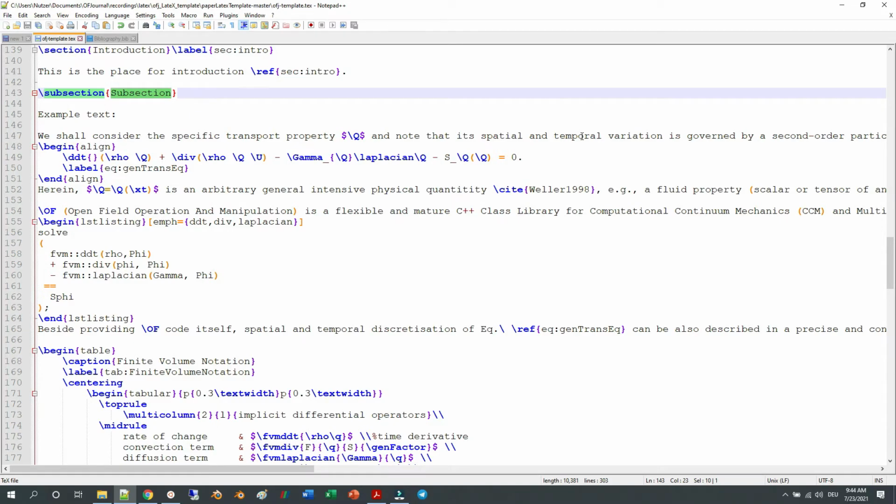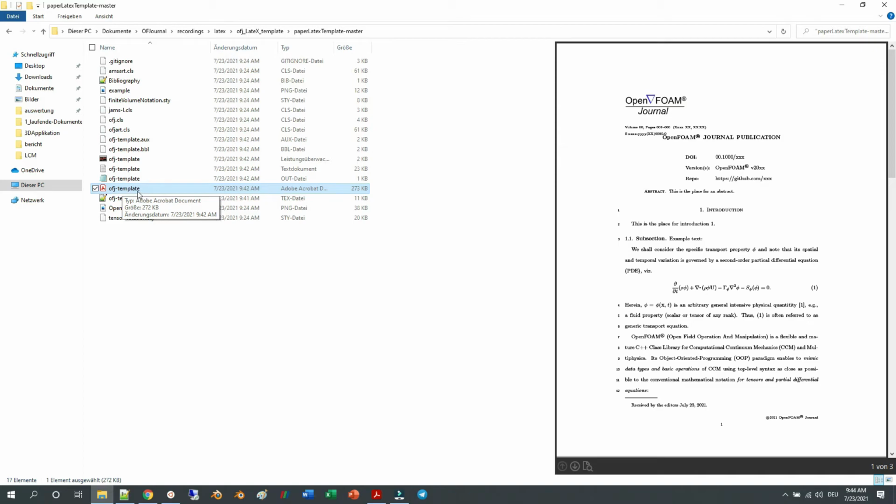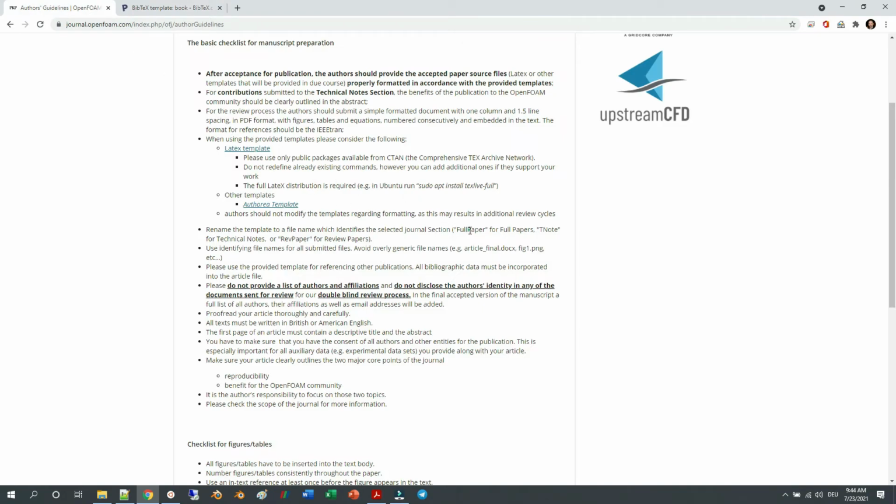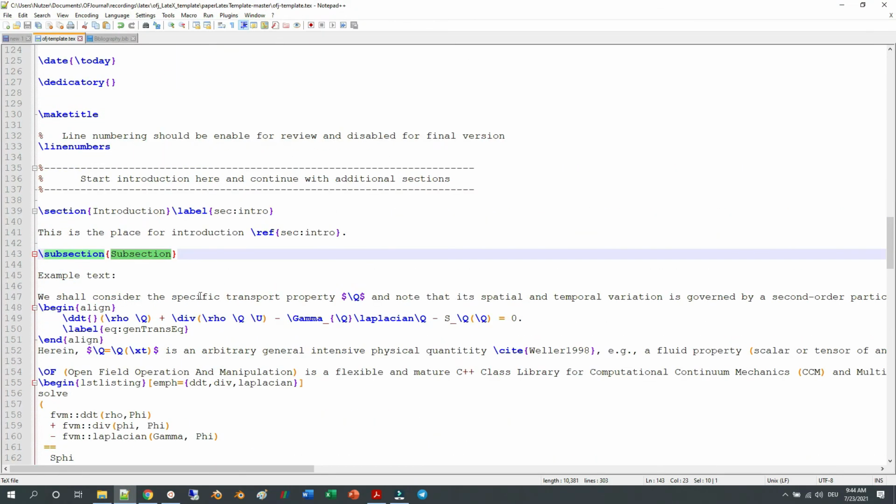Okay, and after you are satisfied with the look of your final manuscript, all you have to do is take this PDF file and rename it, please, according to what we have written here, and then submit this PDF to the journal. And after your manuscript was accepted, then please add all the missing information.